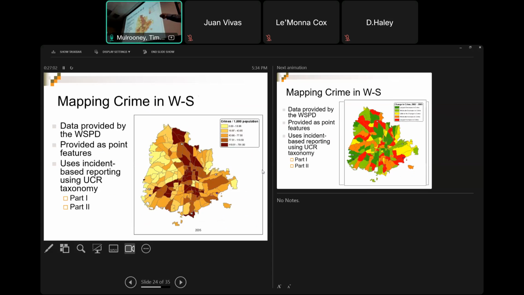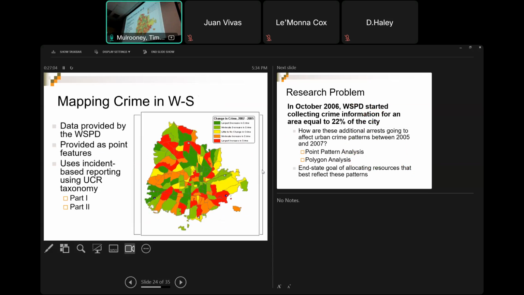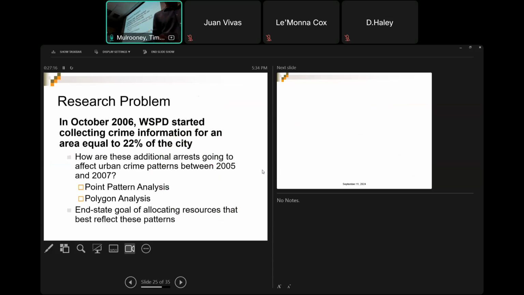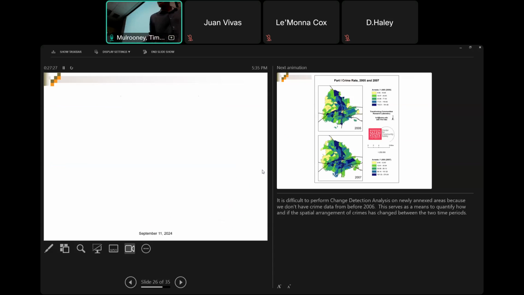So I can make a nice pretty map like this, and then I can change crime from 2002 to 2005. Oh, great. But now I started getting crime for these areas here that didn't exist from 2002 to 2005. And so I figured out what are some things that we can do. And this is leading into what we're doing next week. We're looking at point pattern analysis and polygon analysis to look at some of these patterns.